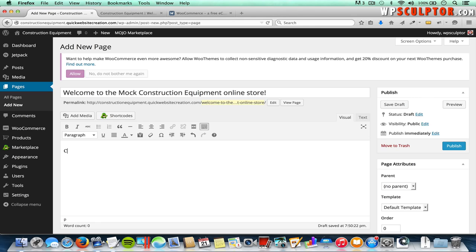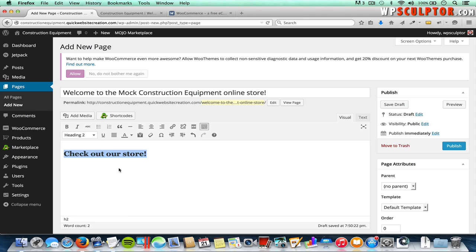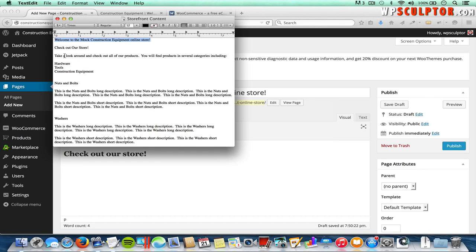The first line, I'm going to say, check out our store, exclamation mark, and I'm going to select this, and by default it is set to be a paragraph. I'm going to make this a heading so it's a little bit bigger, and I can do that by selecting where it says paragraph, and I'm going to make this a heading 2, and you can see that makes it bigger there.